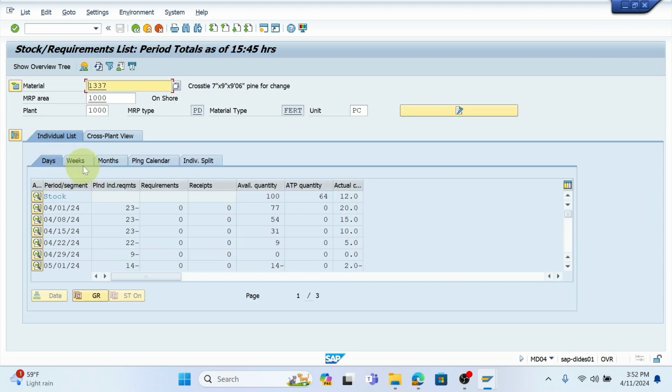So here we can see in weekly periods that we've got a forecast of 22, 23 per week. It spans weeks 14, 15, 16, 17, 18, 19, 20. So every week's got a small forecast of 22 or 23. But then in week number 18, we have requirements of 100. That's from our customer order that we saw on the previous screen.